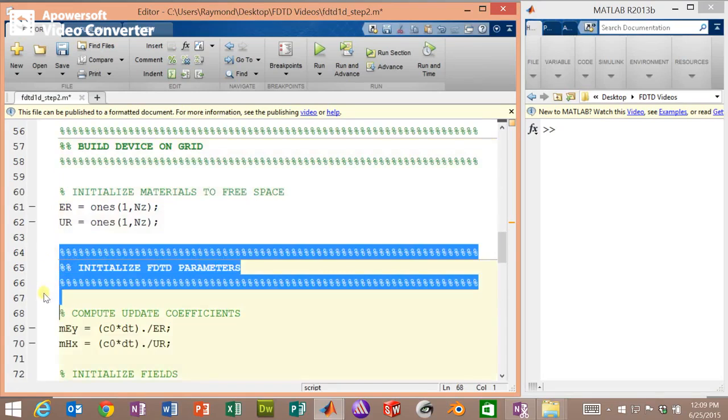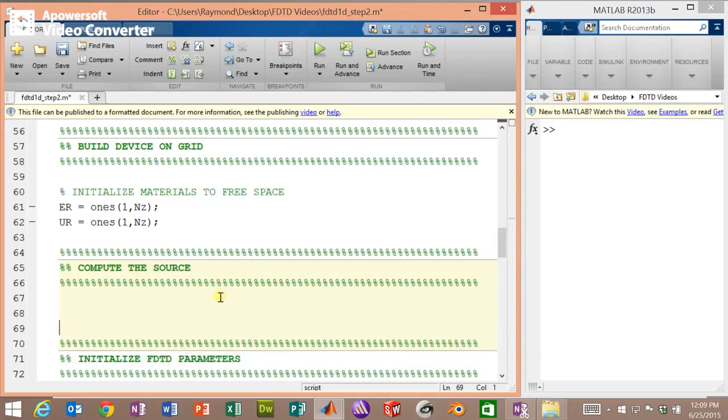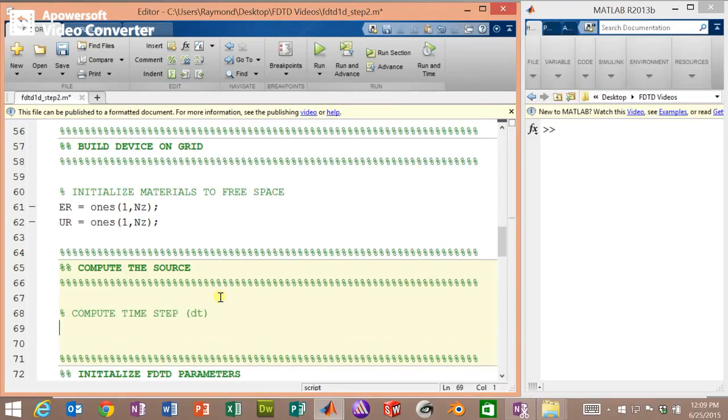We do need to add another section right after that. And this is computing the source. And this will be the biggest addition to this code. There's several things we have to do here. The first one is compute the time step. And so that's the DT parameter.